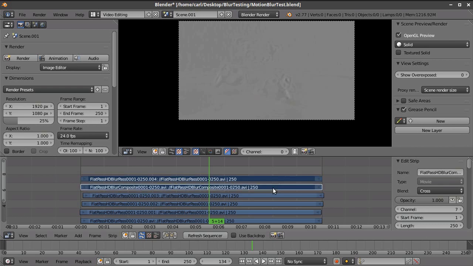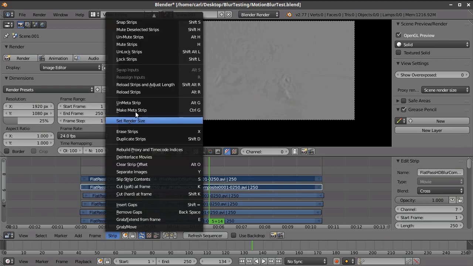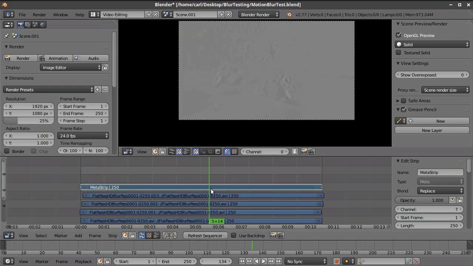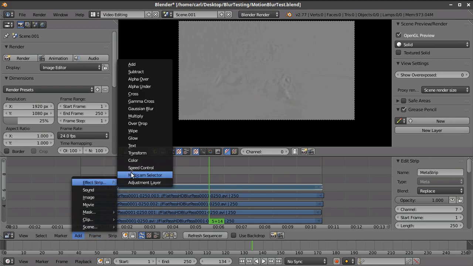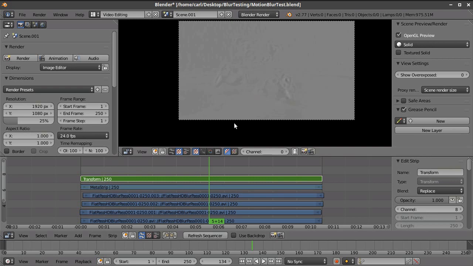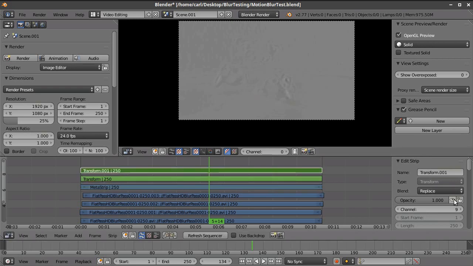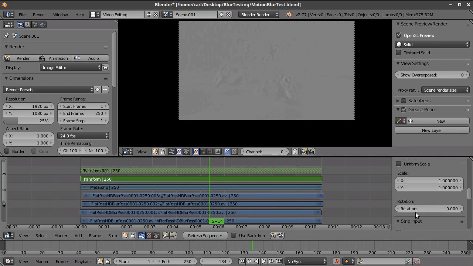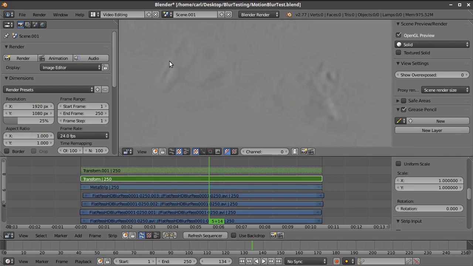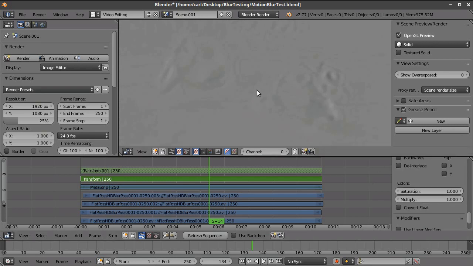Let's take these two parts. We're going to make a metastrip, and then from this metastrip, we're going to make a transform, just like we did in the last tutorial. We're going to duplicate this transform. Let's turn off the top one. We're going to take the bottom one, and we want to take the light parts for this one. And we're going to make those stand out.